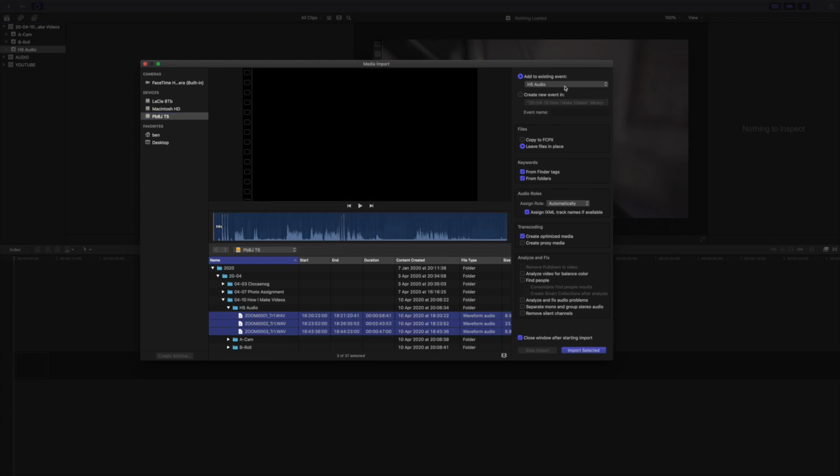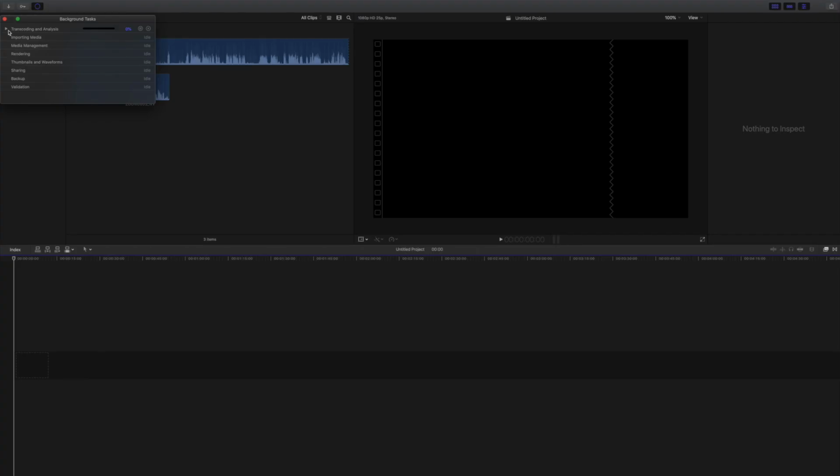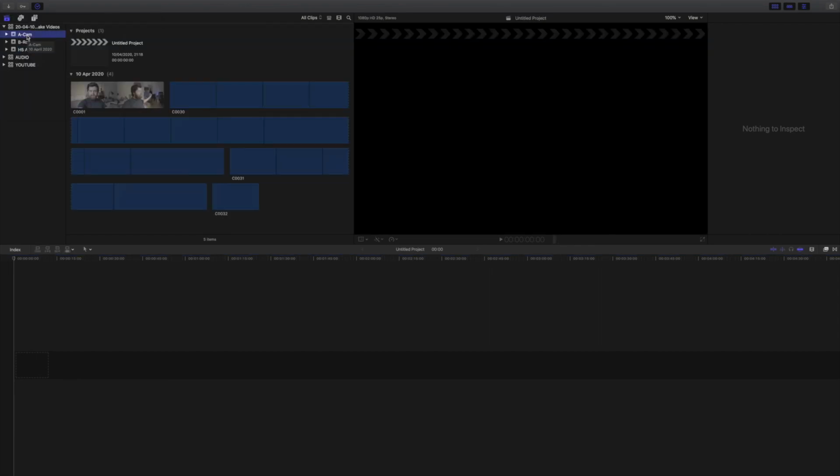I'll also note that I leave the files in place. I don't copy them to the Final Cut Pro folder because I've already decided where I want my files to be. And now we just wait for all that to be transcoded. This can take a little bit of time, but I find that it helps you save time in the long run. Okay, so all of that has just finished transcoding. I always start off by syncing my footage.